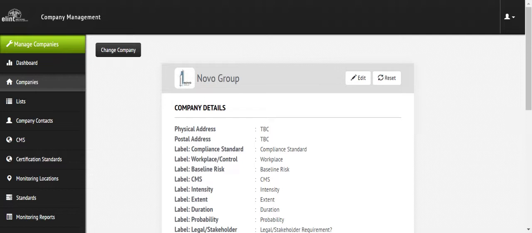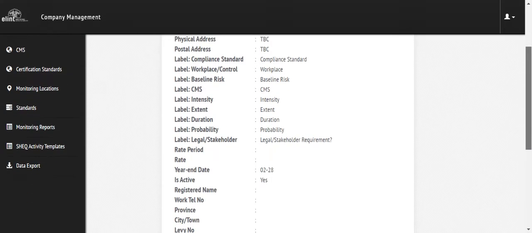With Elint, that information is not openly available. It's available on request, and you can ask the person who they are, and then based on that, make a decision whether you're going to allow them to see the documentation or not. So that is just some of the nice to haves of using Elint.